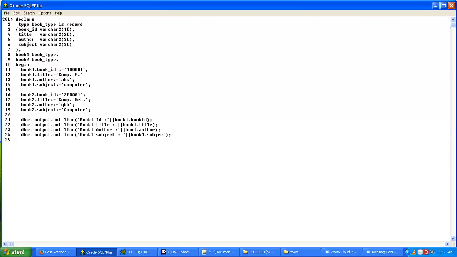Now I can print the same in the same way I can print for book 2. So I'm just keeping it short. You have understood, I think. So I'm just ending the program here. I'm not accessing the value for book 2. In the same way I can access the value of book 2, right?